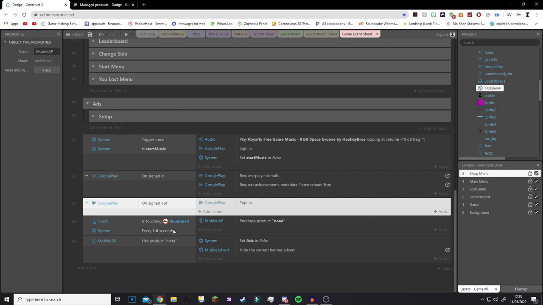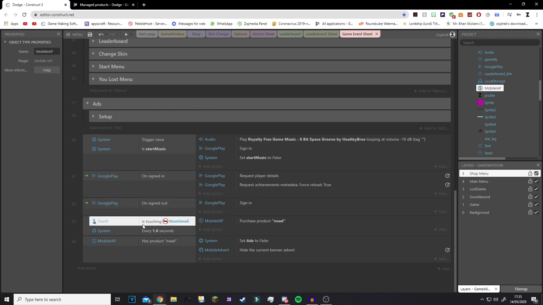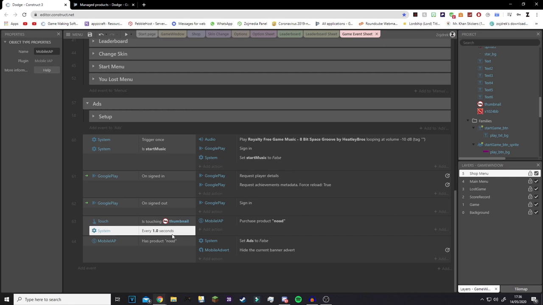Now we go on to the actual buying part. So I've created an object called thumbnail here, and that's just because I haven't changed the name in this current project. But you're going to select the button that you want in-game to be represented for the buy button. So mine is just thumbnail. If you're searching up this tutorial, you should be able to do that. And then I also added an every 1 second for this, but this is irrelevant. You add it how you wish.